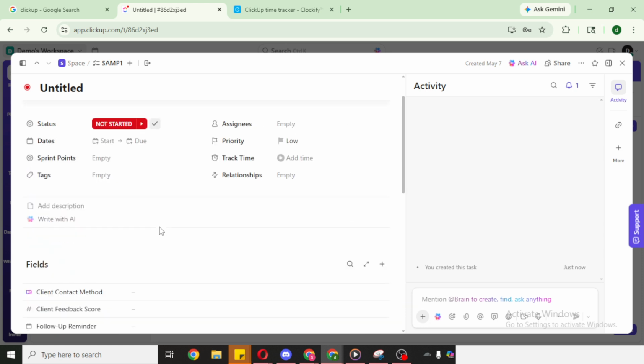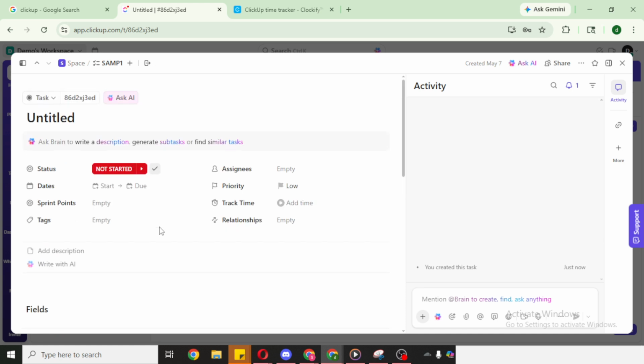Once everything looks good and you've added the information you need, click Create. Your new task will appear in the list, ready to be worked on and tracked through your preferred view.